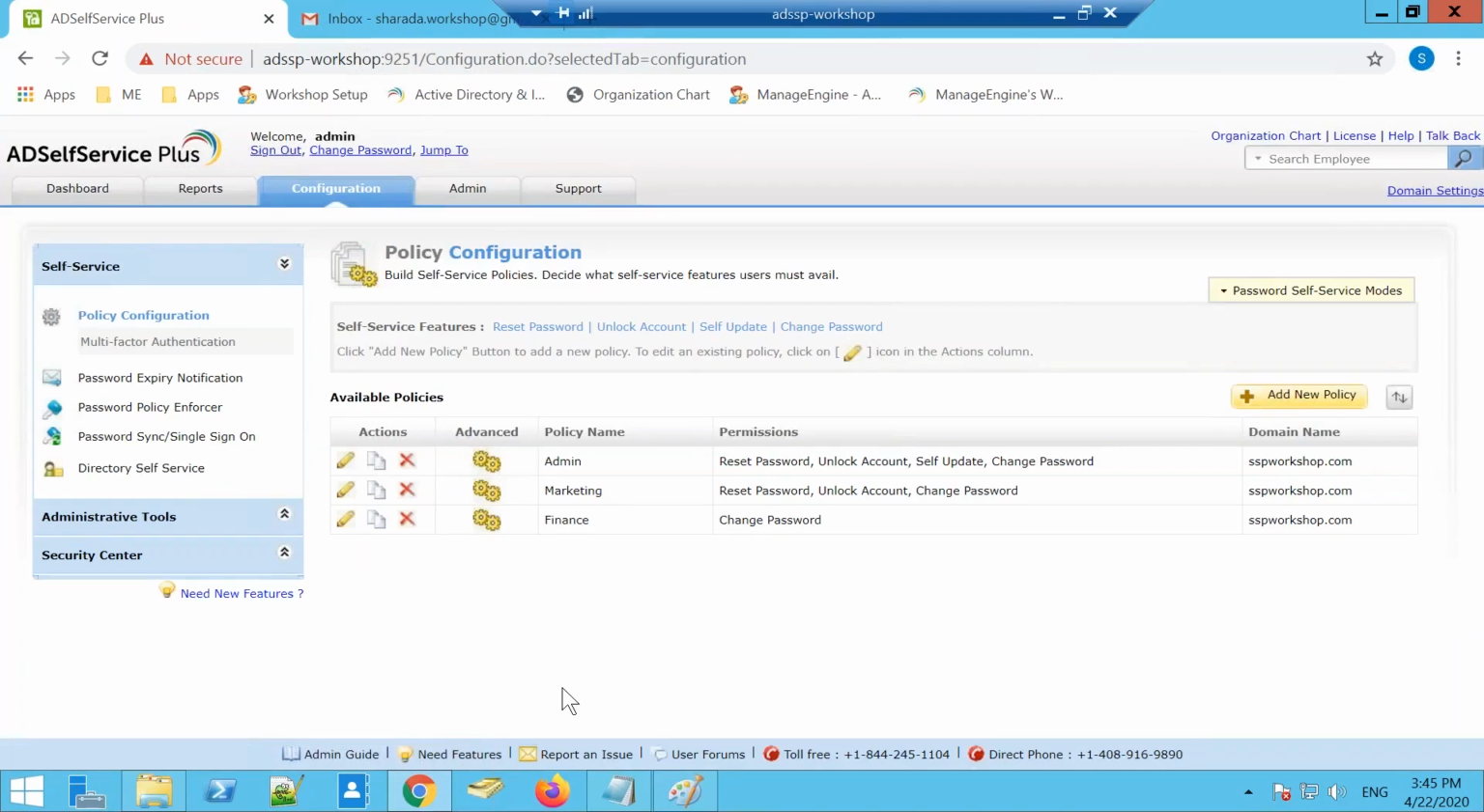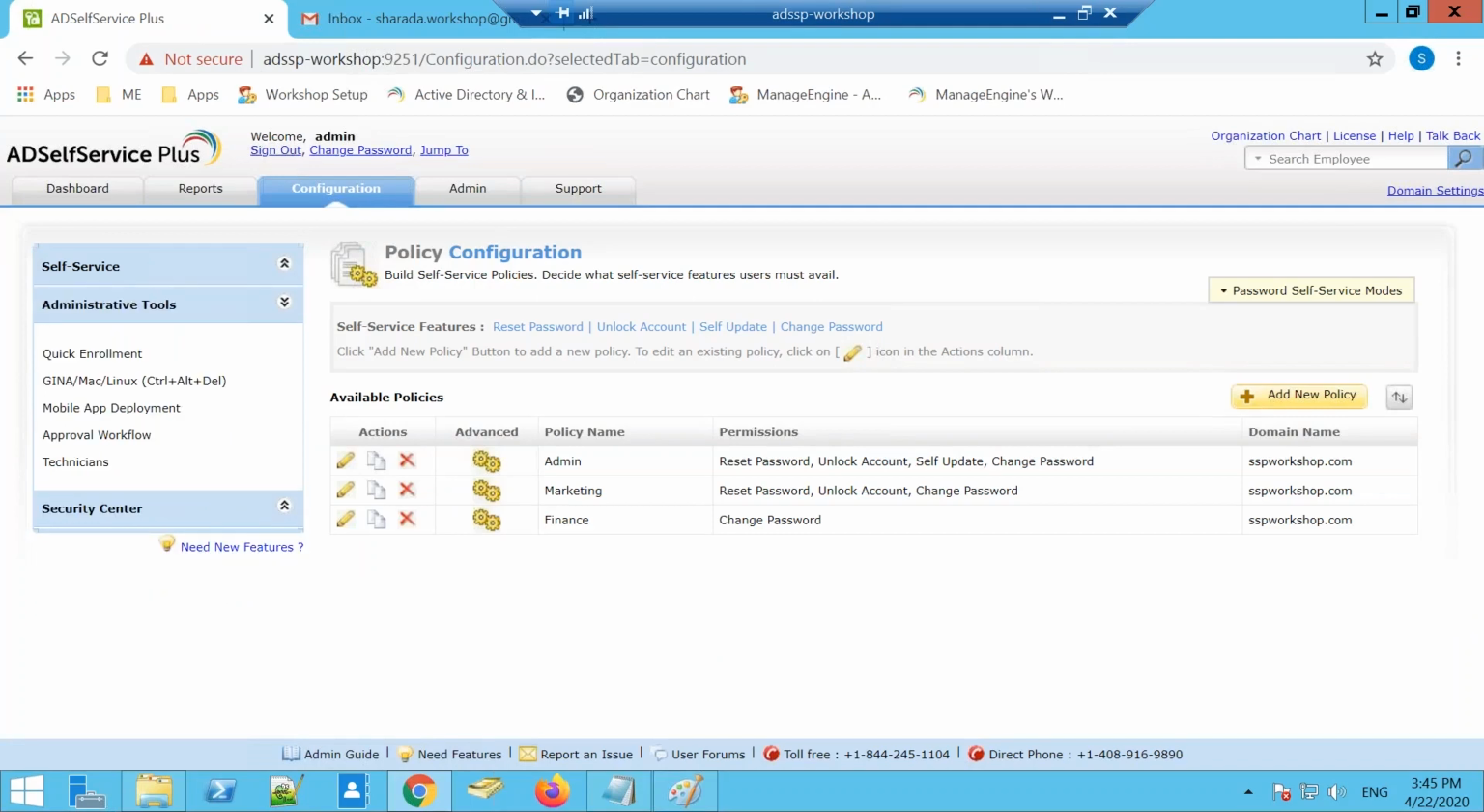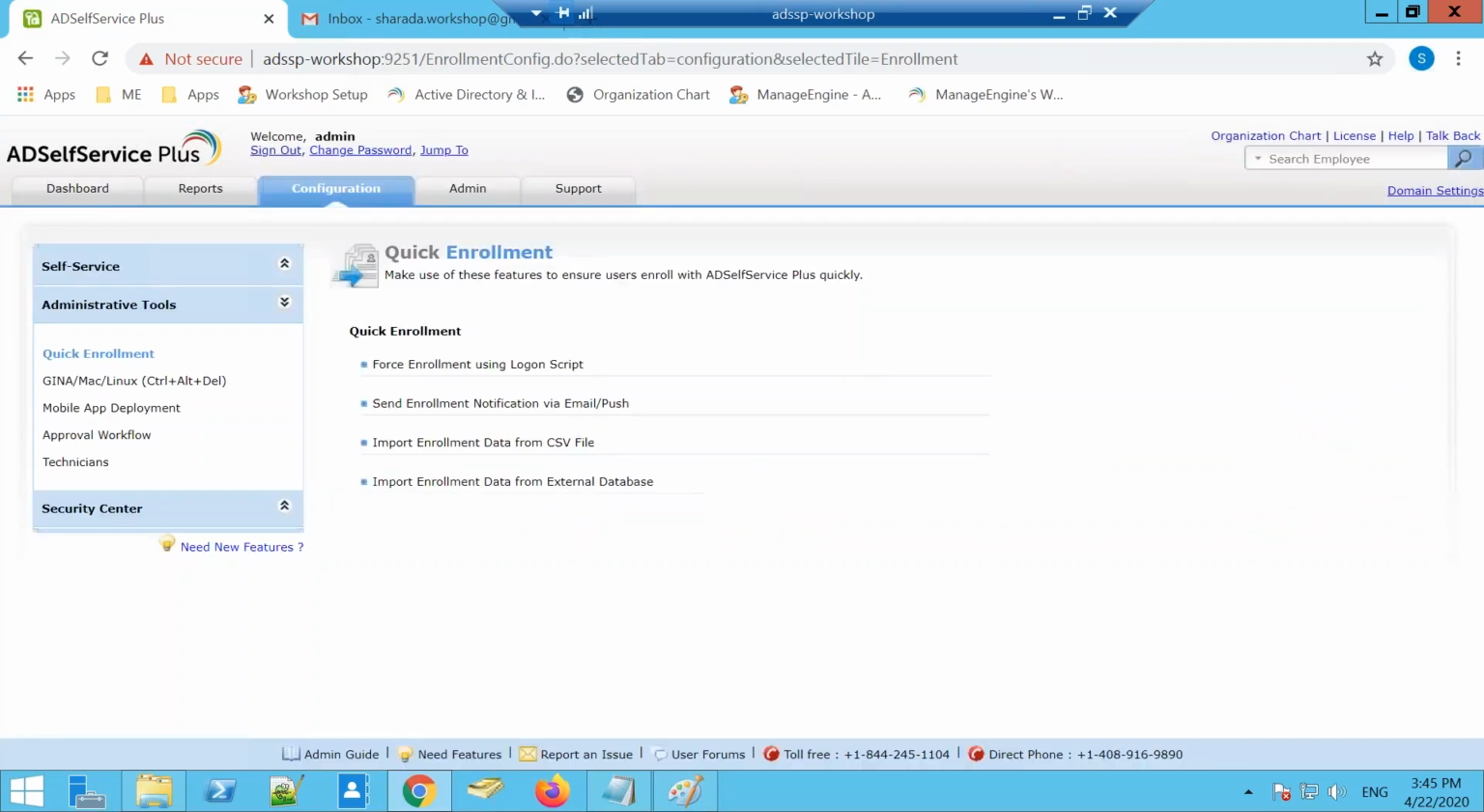And now, as an administrator, when I get started working with this, what will I do? How can I ensure that users in my organization are aware of ADSelfService Plus? How can they make use of this password self-service solution? The answer is given right here. So configuration tab, administrative tools. I'm going to click on quick enrollment and start with the basics. The basic being manual enrollment.